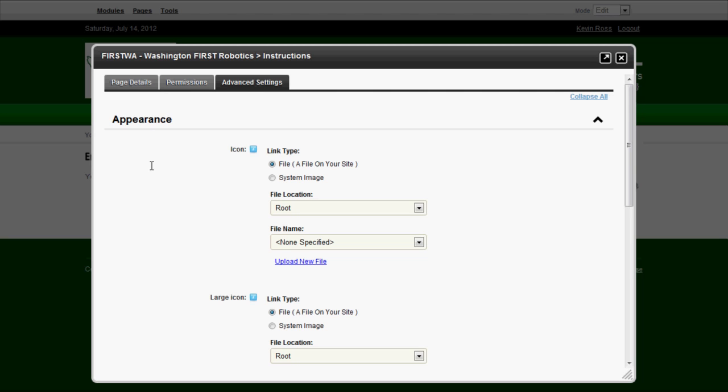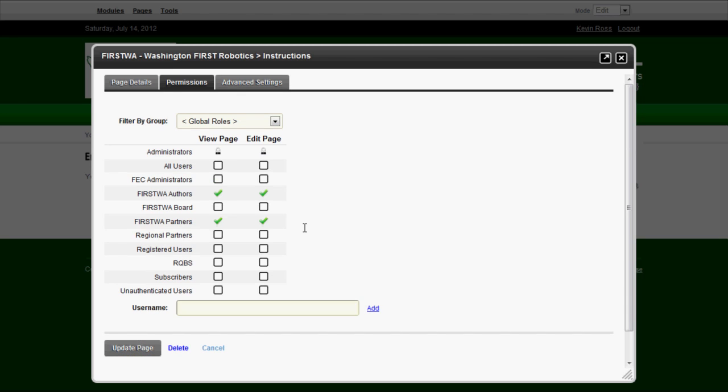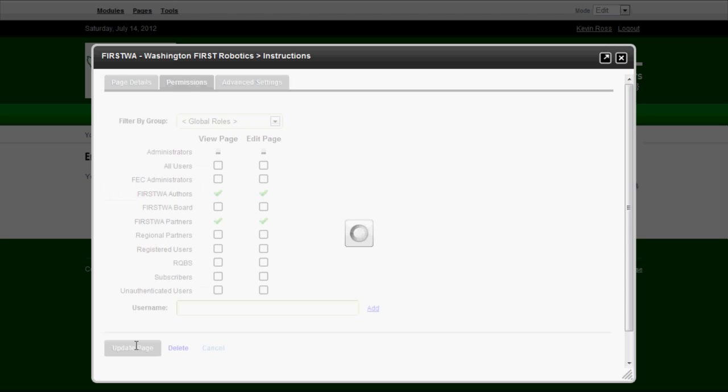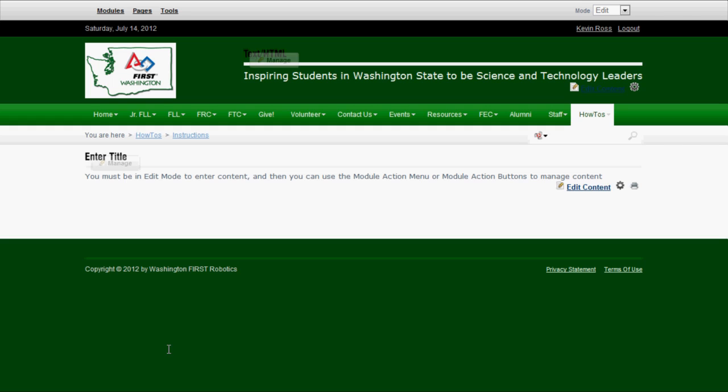All right, once you have finished making all of your changes, you need to hit Update Page in order for those changes to take effect. We have just shown you how to insert a page onto the First WA website. Your next step would be to go add some modules so that you can add some content, or just go ahead and edit the existing HTML module.